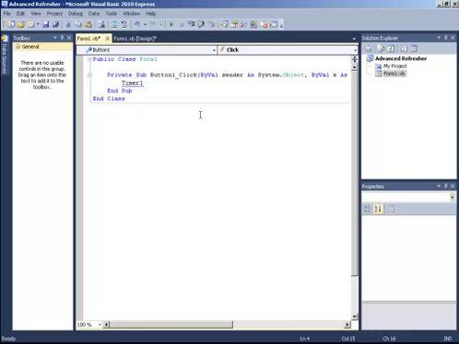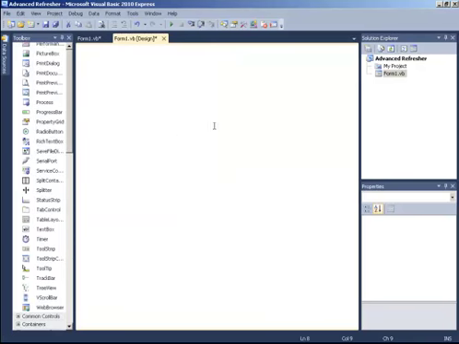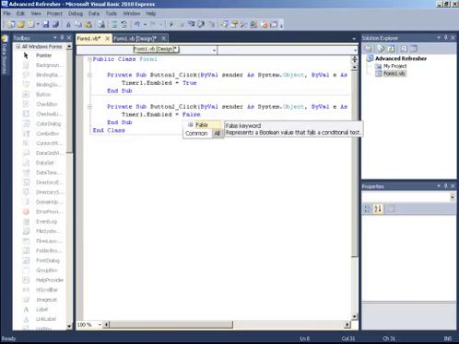So timer1 dot enabled equals true. And for stop, we're going to do the exact opposite, just like in the other refresher. Timer1 dot enabled equals false. Okay, there it goes.